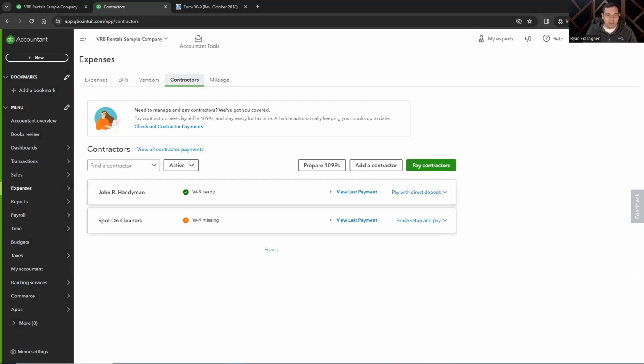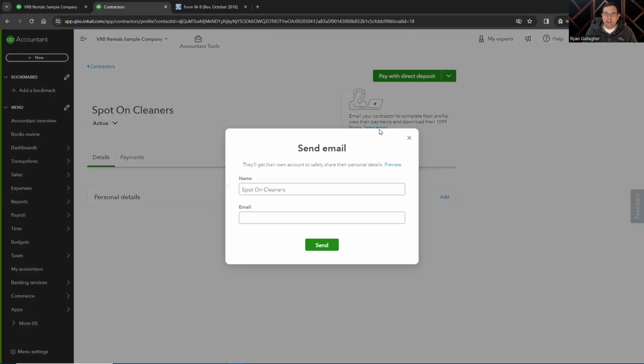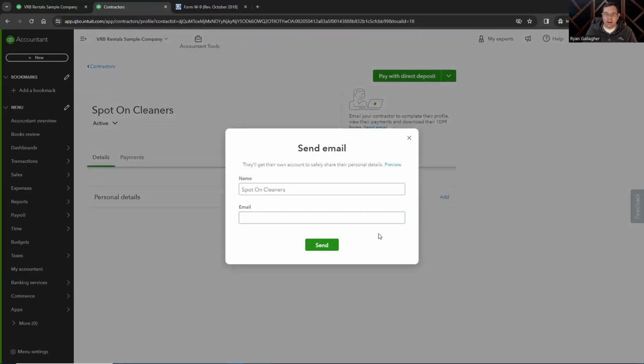The other option is if you're on the contractors page and you click on the contractor that has missing information, there's a little link right here called send email. What that does is you can put in their name and their email address, and QuickBooks will send them an email and ask them to electronically fill out this form. When they electronically fill it out, their data automatically will show up in your QuickBooks account. So that's kind of handy.